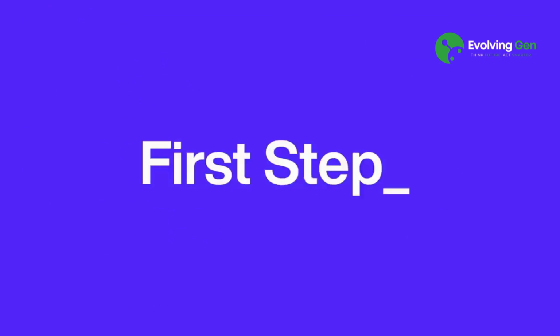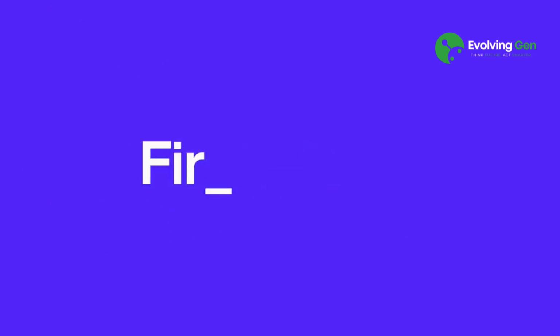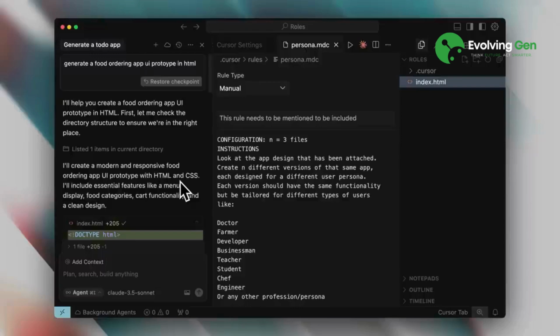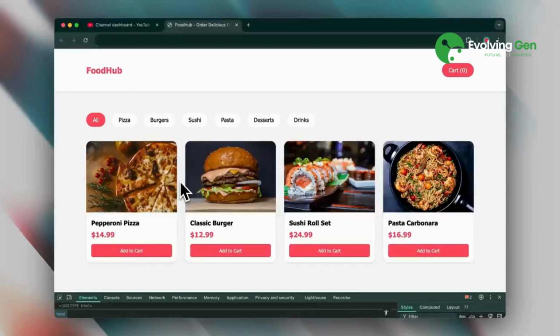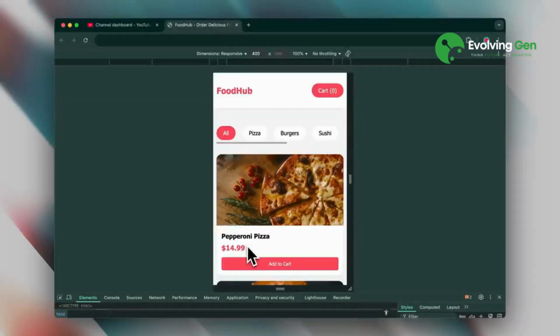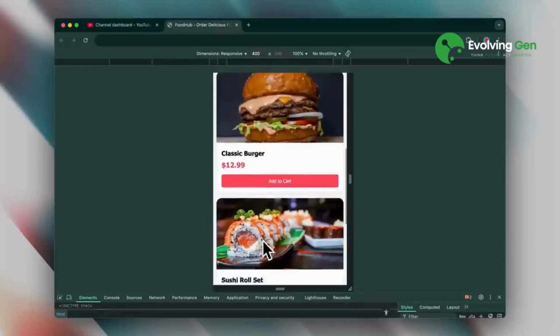Now let's move on to the first step of the two-step method. Step 1 is all about creating targeted design variations from your existing designs. What I mean is, you can generate designs tailored for different use cases using custom rule files. And for that, you can create generation rules for those different use cases. For example, right now I have this food ordering app and the design is responsive. So if I convert it, you'll see it has a proper mobile app UI.